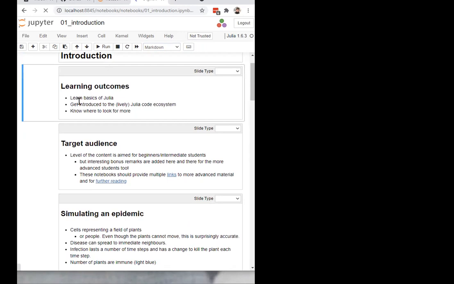Okay, so the learning outcomes, these are not necessarily super ambitious because they are what we expect everyone to get from this course. So don't be discouraged if you want more advanced stuff. But what we really want to get across for everyone is the basics of how to write code in Julia, how Julia works, how it's different from some common other languages, and then where to look for more information.